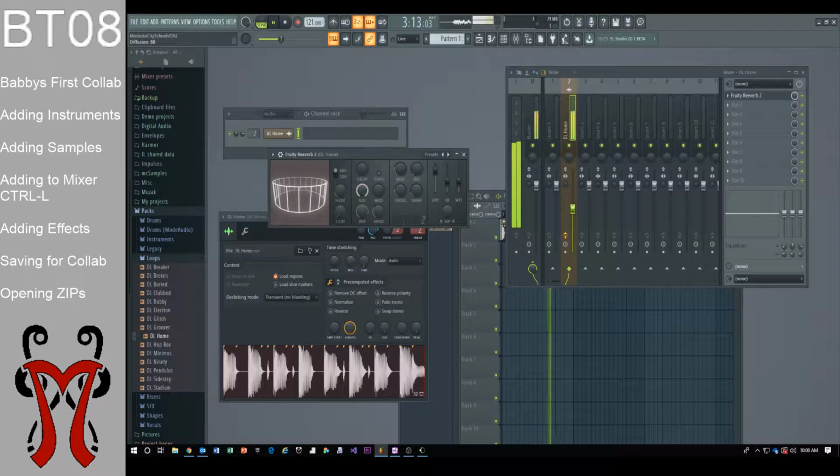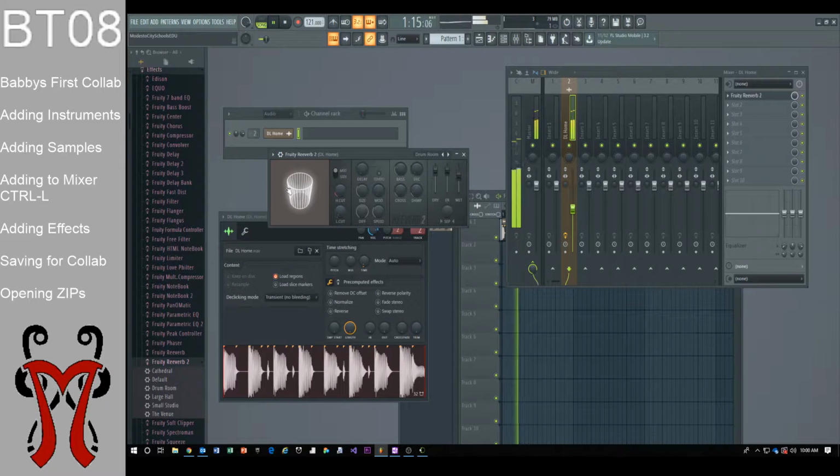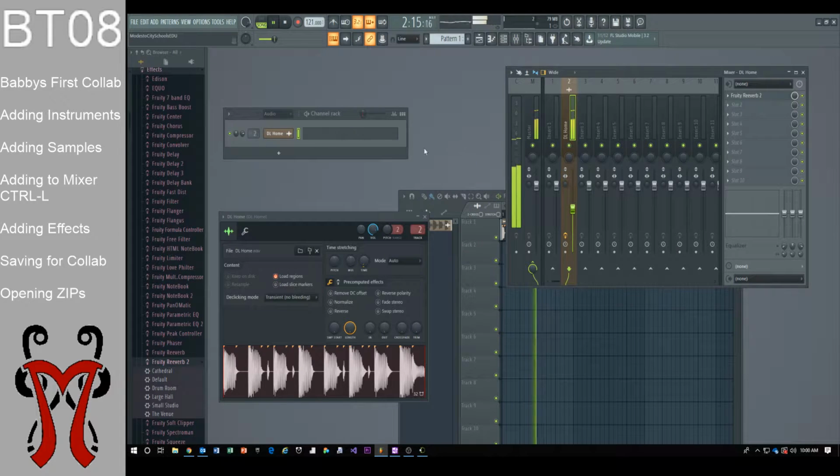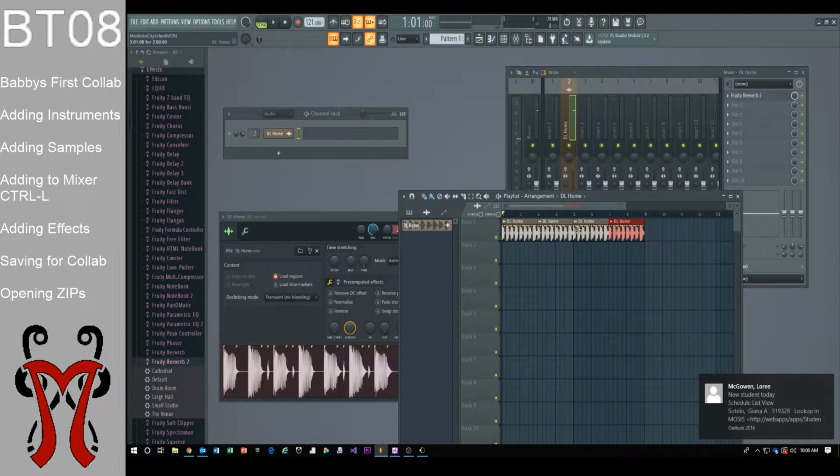I can adjust the size of the room that it's playing in by clicking on this little room and dragging up or down. Or I can right click over here where my presets are and I can see different presets that are there. So I can make it a drum room, for example. There we go. Alright, so now I have my drum track ready. I'm going to pass this over to Johnny now that I have a little model here of what I want.